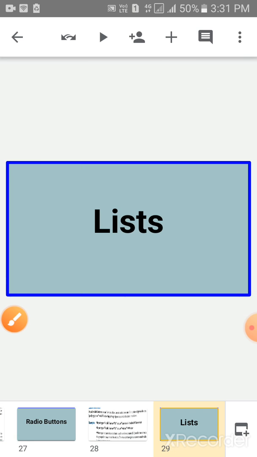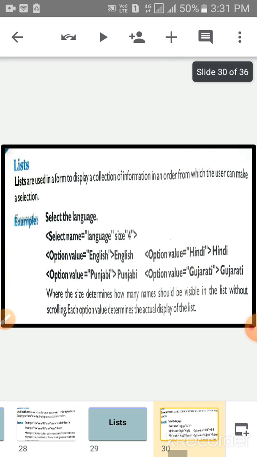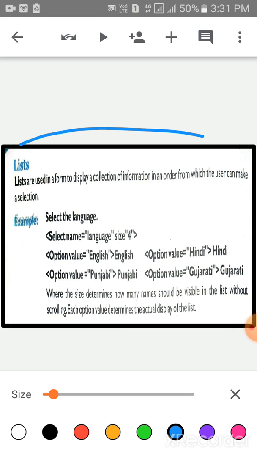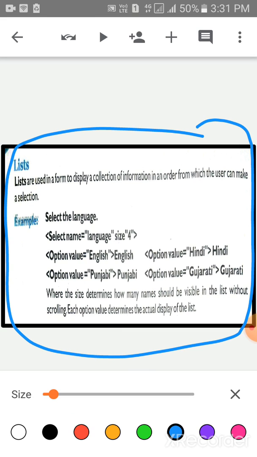Now next is list. Look at the screen, children. This is the list screen. Lists are used in a form to display a collection of information in order form, from which the user can make a selection. Okay.